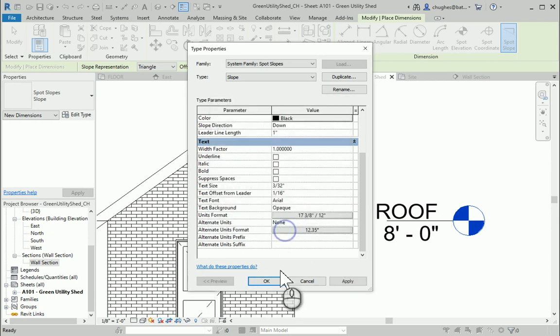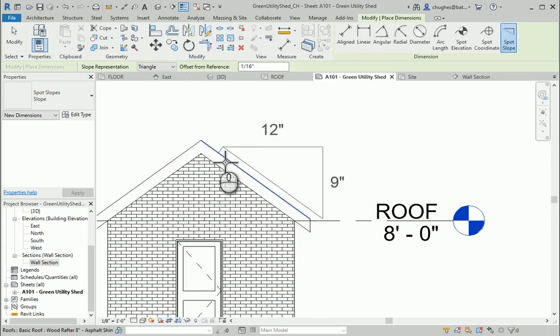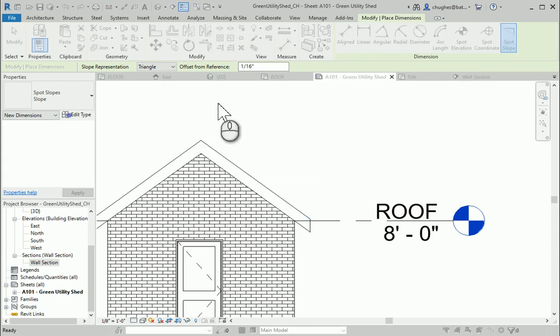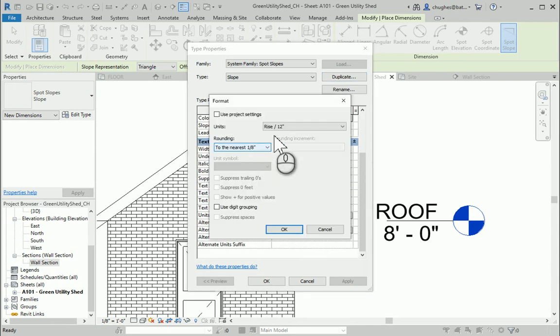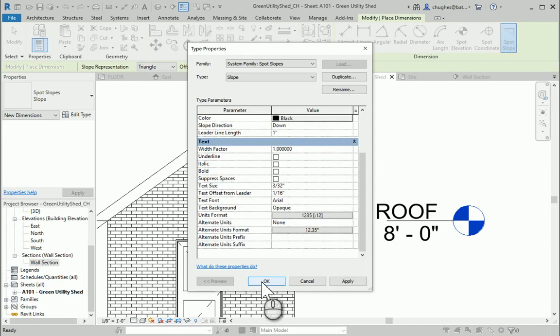Now I'm going to see a 12 to 9, pretty close to what I want it to be. But with a lot of roof pitches, you just say ratio to 12 a lot of times, and that's really what you're dealing with. They really don't put in any inches. It's just understood that we're working in feet. So now there's our 12 to 9.